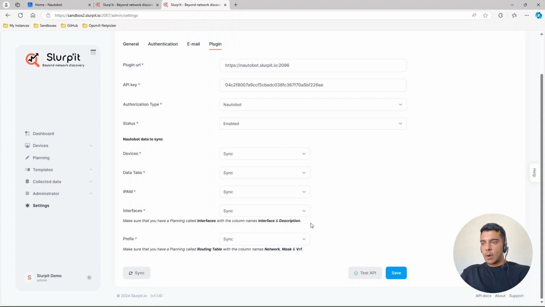Well, if I say I want to sync this information with Nautobot, that means with each trigger, every time we run a planning on our devices, there is going to be a trigger, and Slurp'it would put those data or the new data into a queue and push it over to Nautobot. So we don't have to do anything. We just have to configure it for the first time. Every time with each new job, there will be a trigger, there will be a queue, and Slurp'it would automatically push that job over to Nautobot.